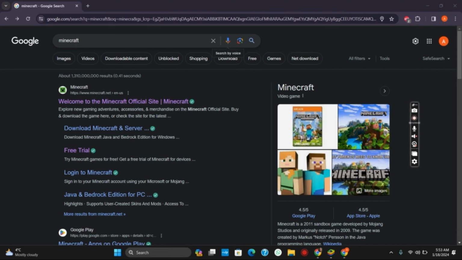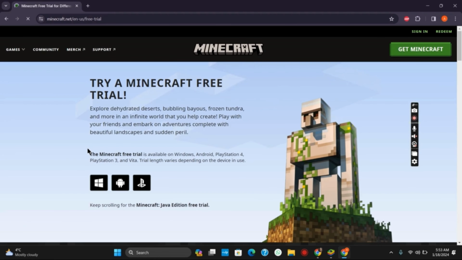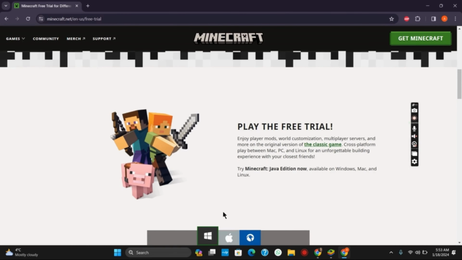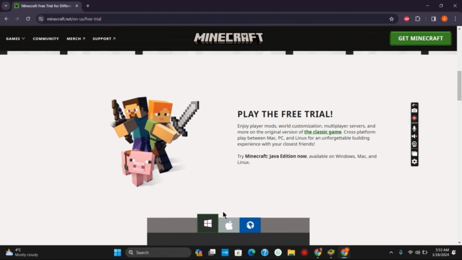So first of all, you need to open any of your browsers and search for Minecraft. The first link will be provided by the official website of Minecraft, and from there you have to click on the link called free trial. Even with the downloaded free trial, you can enjoy Minecraft's dehydrated desert, building layouts and much more in the infinite world that you create. However, there might be some limitations on this trial.